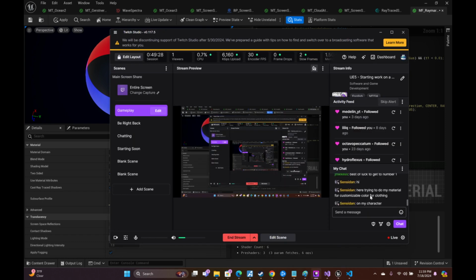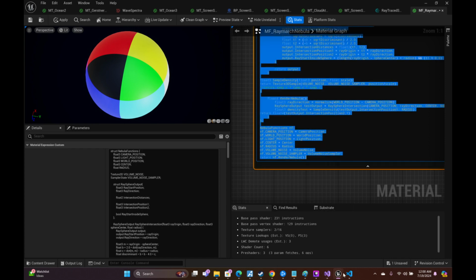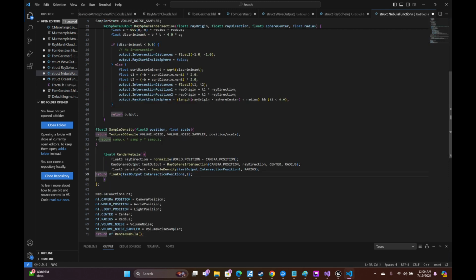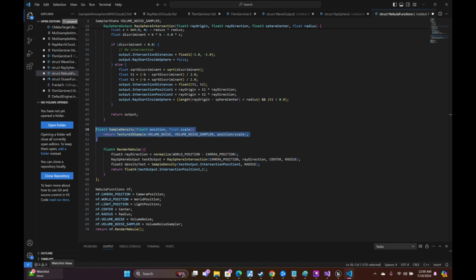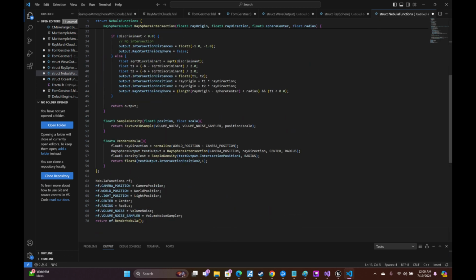Customizable color for clothing. I'm trying to do my material for customizable color for clothing on my character. What kind of challenges are you running into? Yeah, and I may have a little bit of time in between responses because I'm going back and forth between looking at chat and coding here.